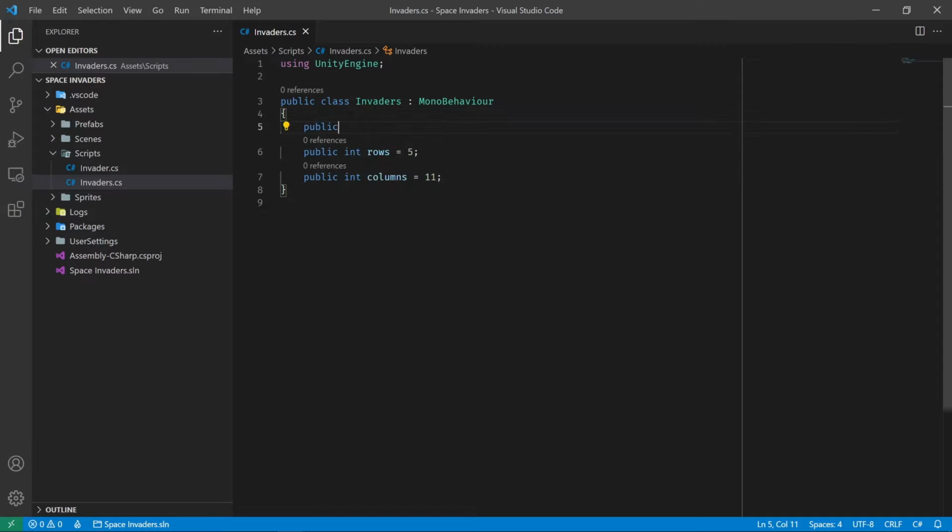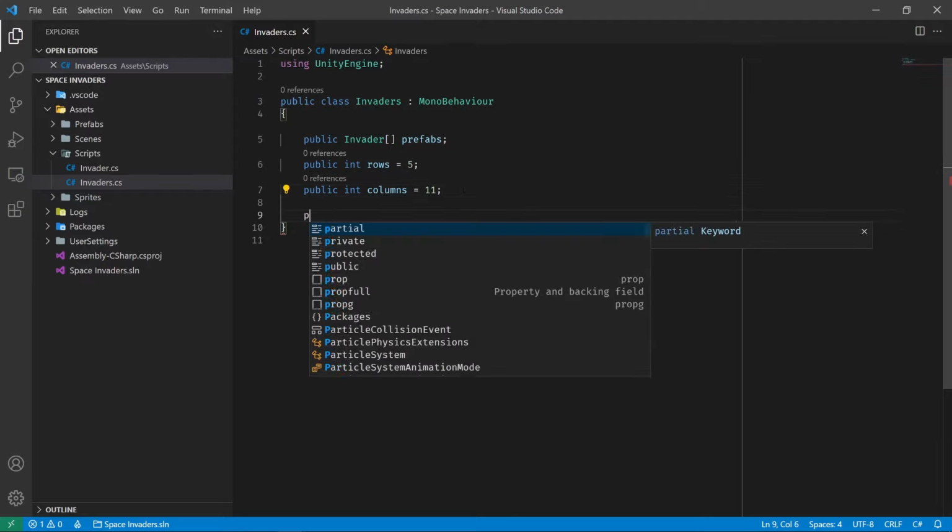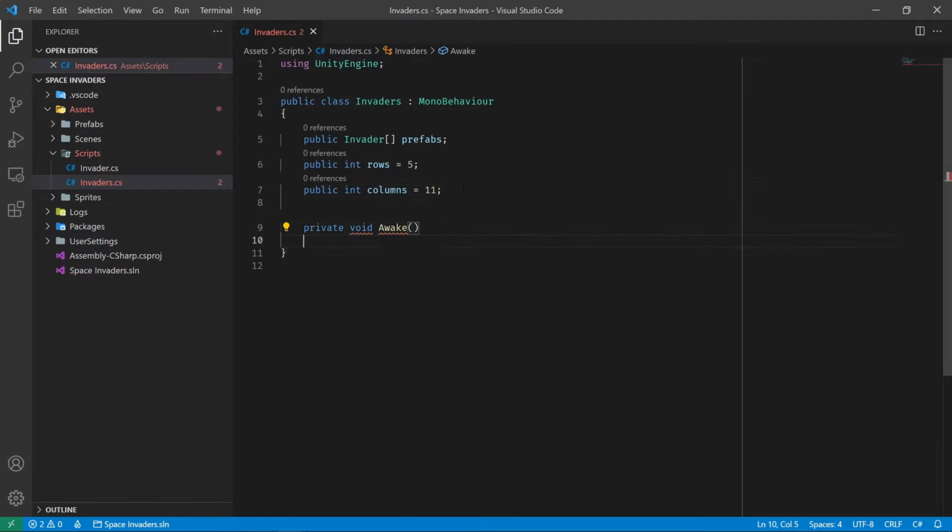And we also want to have an array of prefabs that will correspond to each row within our grid. So each row instantiates a different prefab. So we can set up an array of invaders here, and we'll call this prefabs. And then finally, in our awake function, we can perform all of the actual logic.